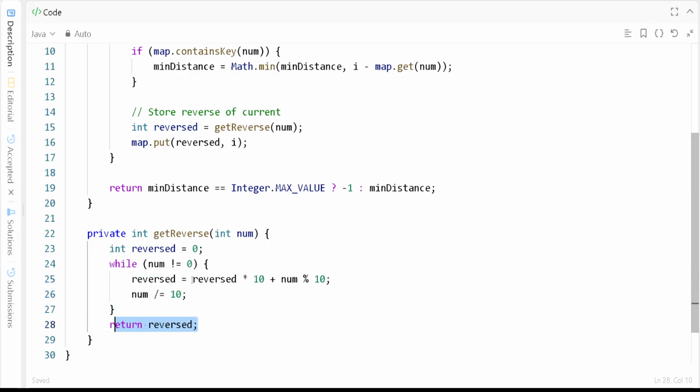So the very first thing is we multiply the reverse, and then we take the modulo and keep updating the reverse, until the nums becomes 0. We have to take one digit at a time and reverse it. Okay, this is what we have done, guys.